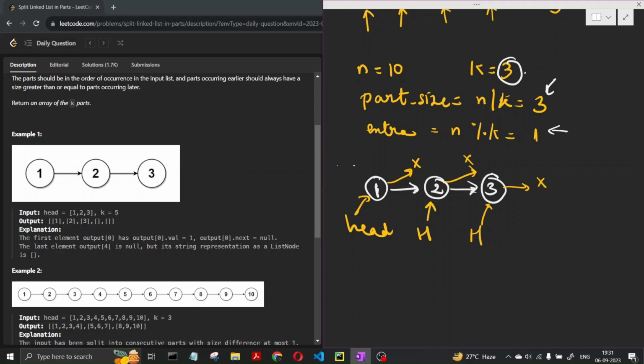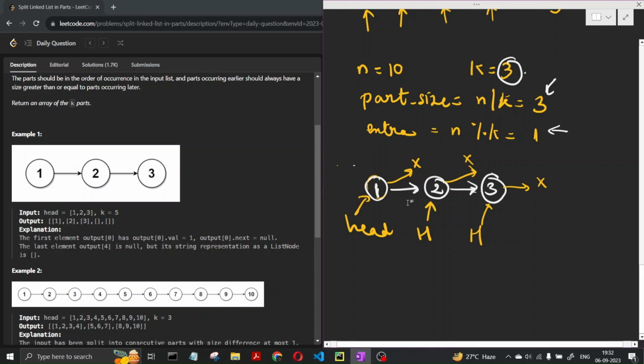So basically what we have to do is find a head which should be the new linked list, and we have to find the last element of that linked list, and it should be the null value.